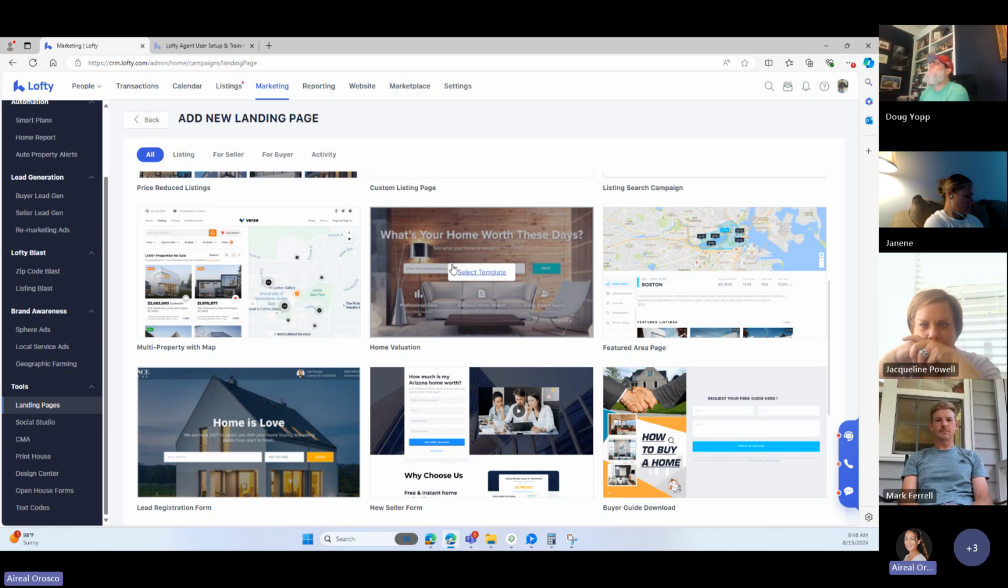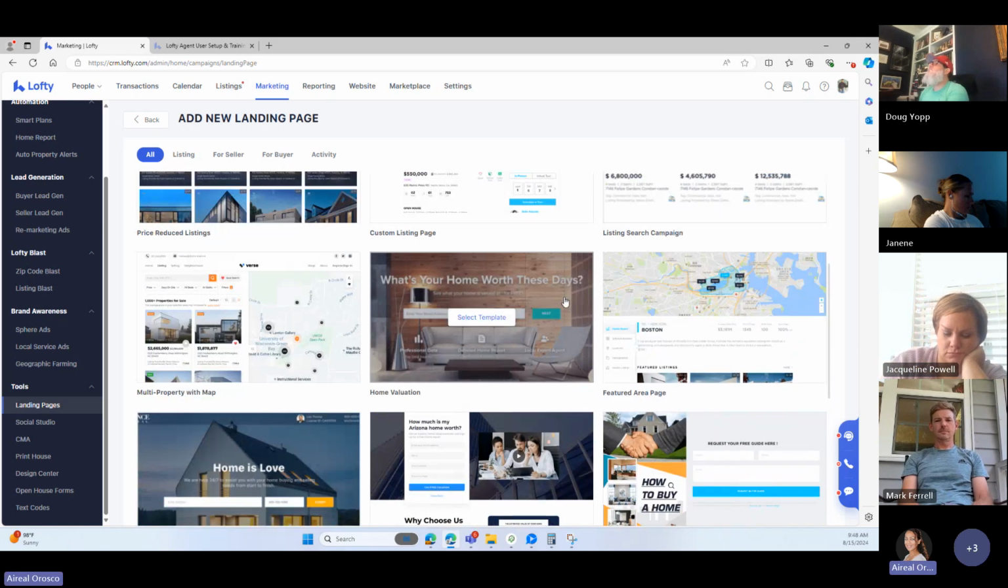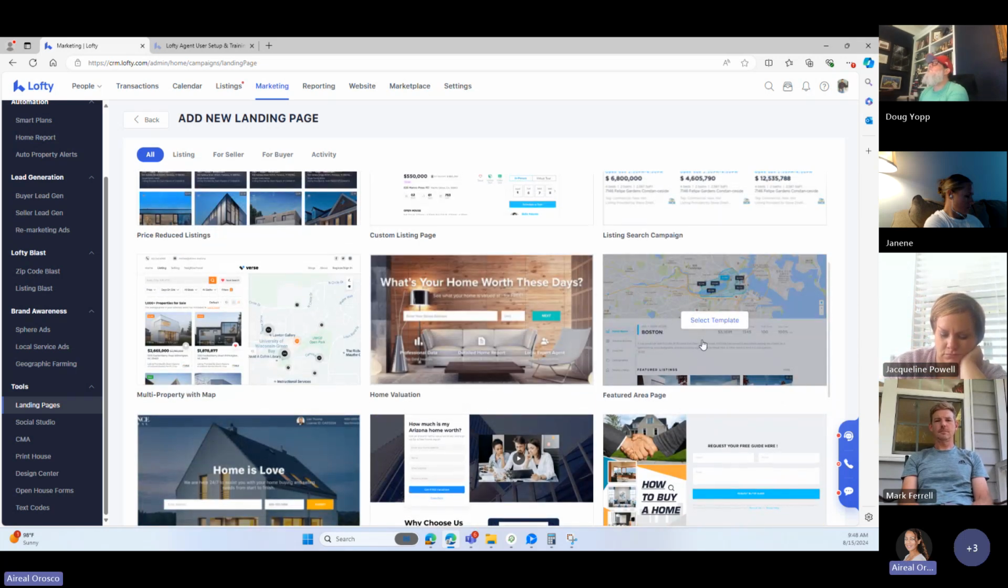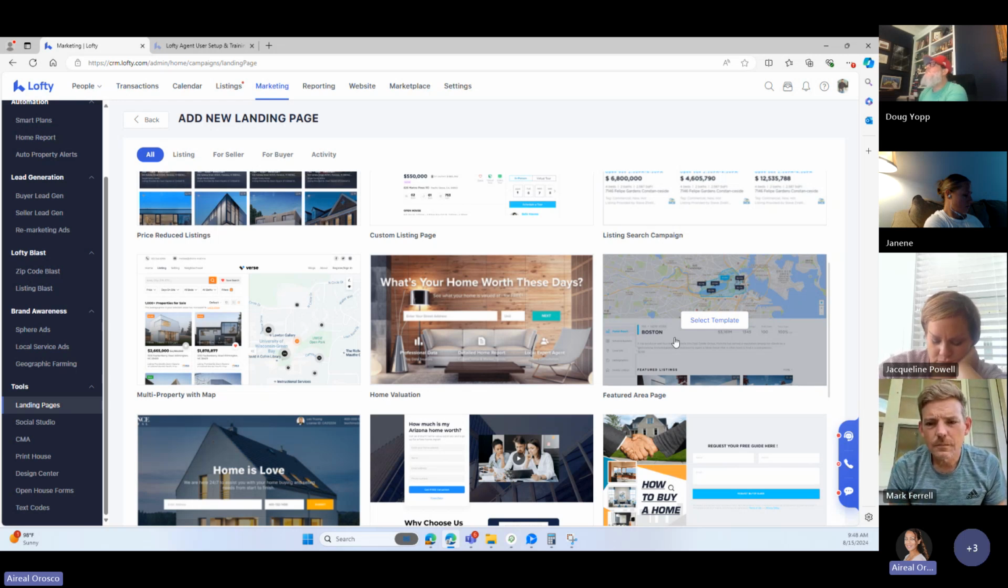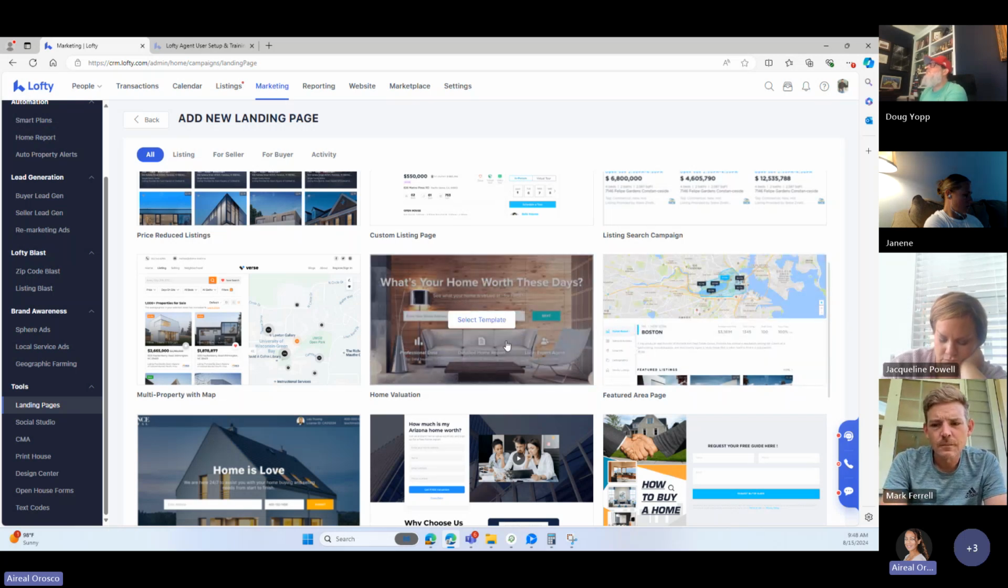Right, so that's a popular one. Maybe you have a specific area that you're really trying to highlight and want to drive attention and traffic there. You can do that. Now, the nice thing about these landing pages is that you can generate QR codes as well for any landing page that you create. So let's say maybe you want to put this home valuation landing page on some postcards. You'll be able to do that. I'll show you how to do that in just a second.